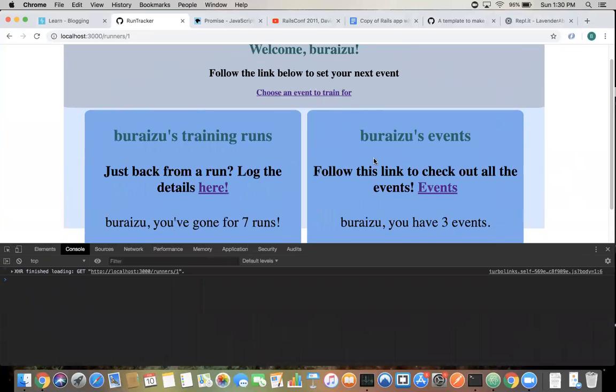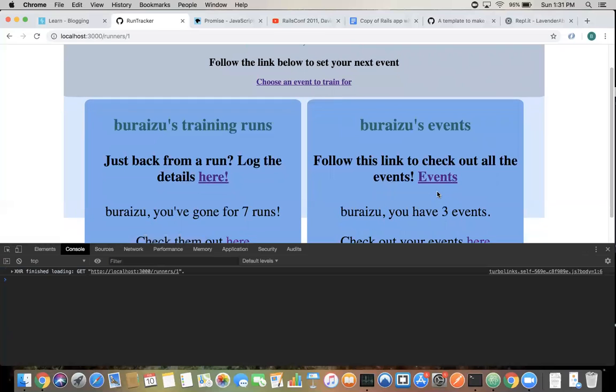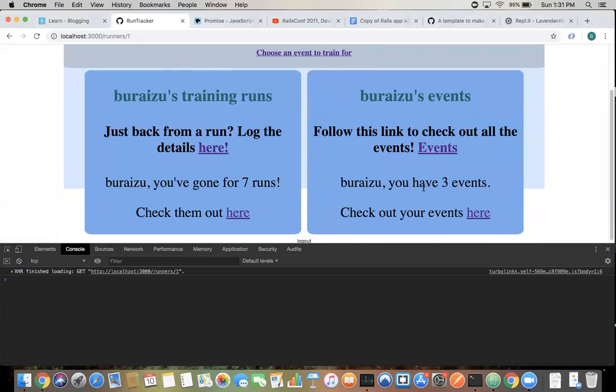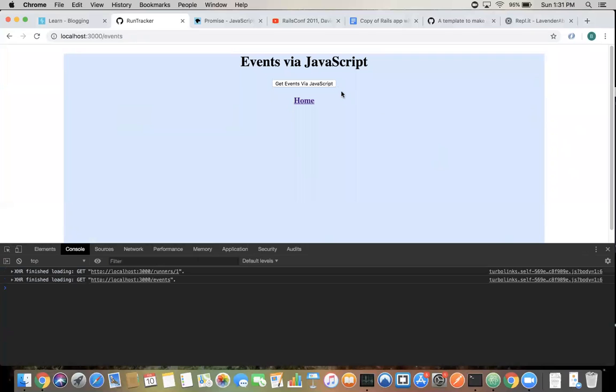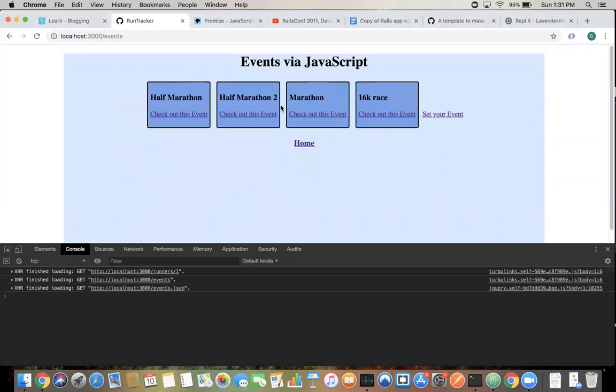And so the way this app is sort of designed is that a runner will select an event that they're training for. They'll log their training runs here and log their completed events here. So for the events, I decided to do that for my index action. And if we want to check out a list of all the events, we'll go ahead and click here, and we'll get those events via JavaScript.